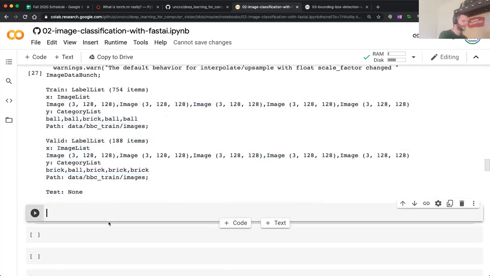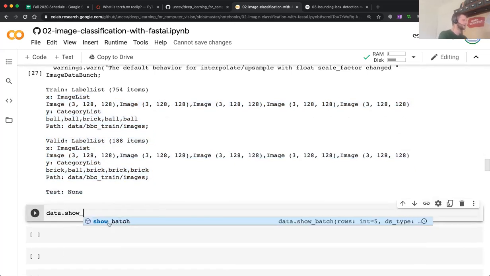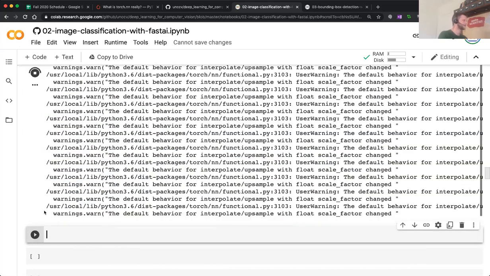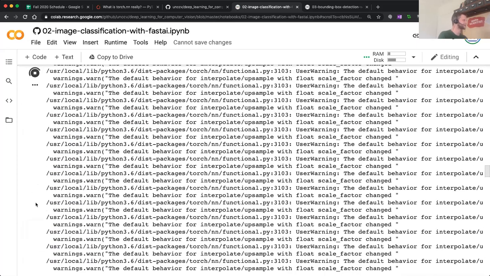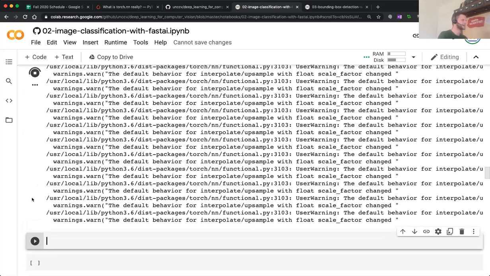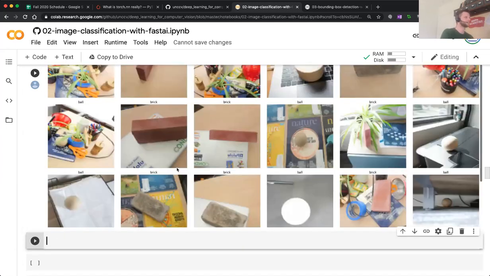So we've made a data loader. The first thing I'm going to do is show some data using this show_batch command. After giving us some more warnings, it will show us a visualization of some of our data. That should load in a second here. Hopefully that pops up. It's funny, I wasn't getting these warnings yesterday when I ran this notebook. I'm not sure what changed, something with the version.